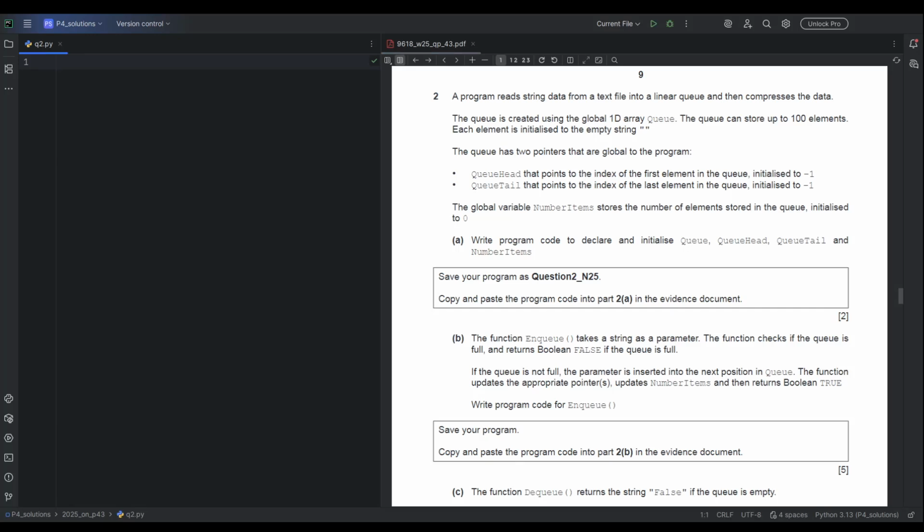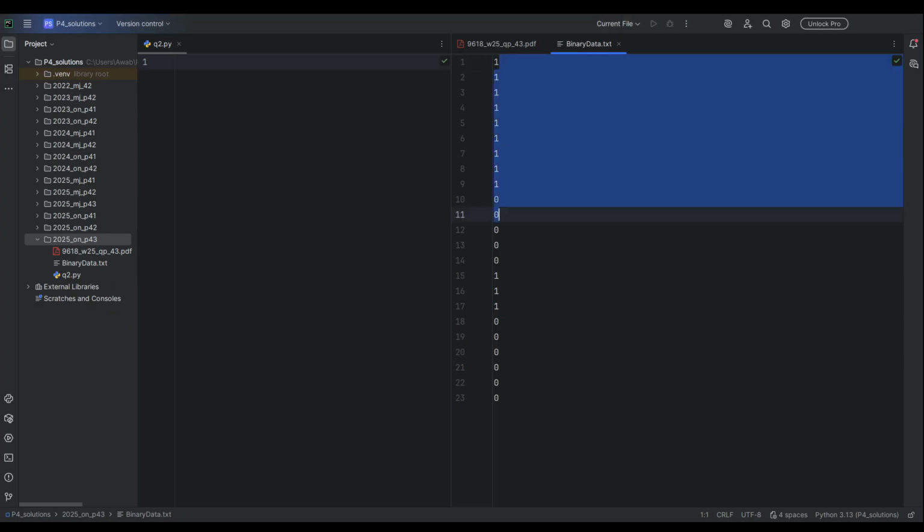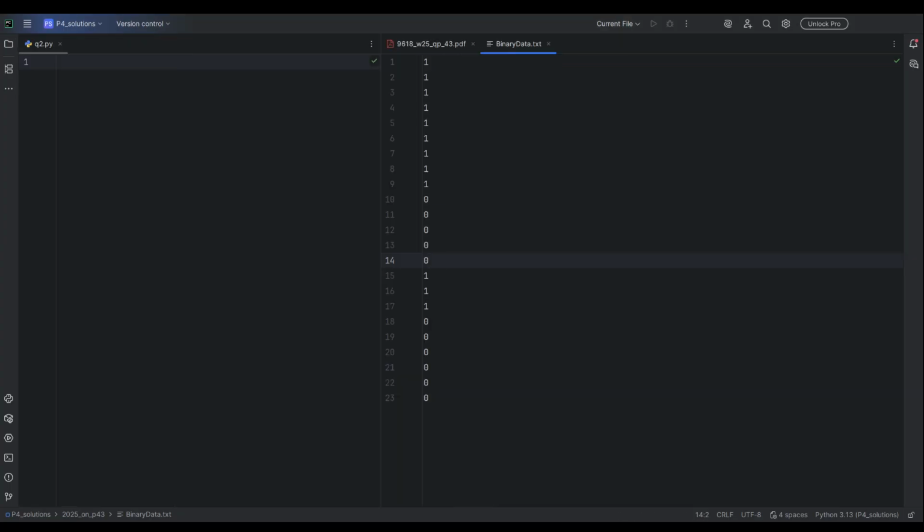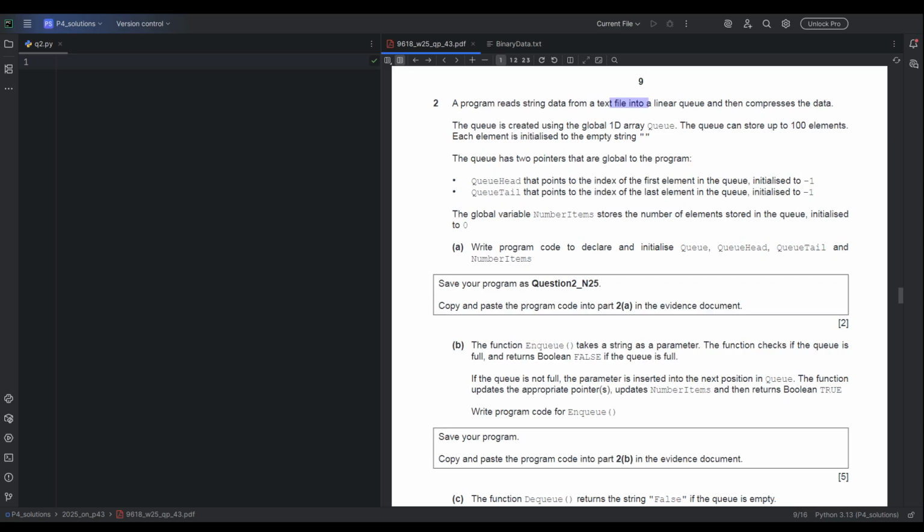We are doing October November 25 paper 4.3. So the question 2 says that a program reads the string data from a text file into a linear queue, then compresses the data. So we have the source file as well. This is the source file we have, so it has multiple ones and zeros. Okay. Then the question says that the queue can store up to 100 elements.